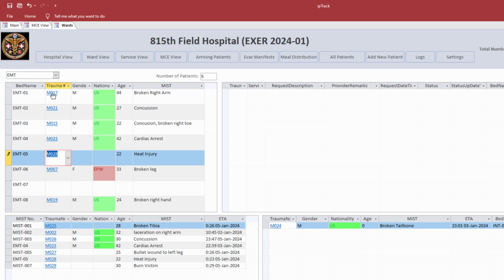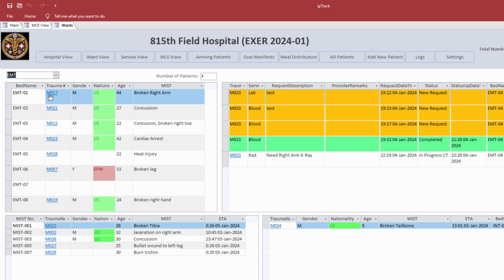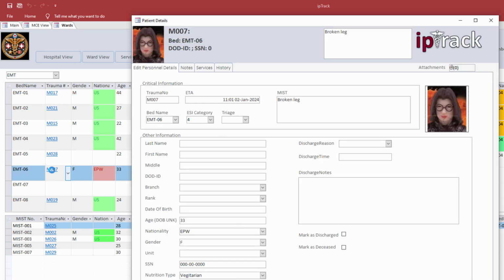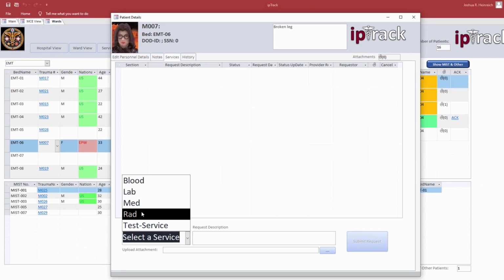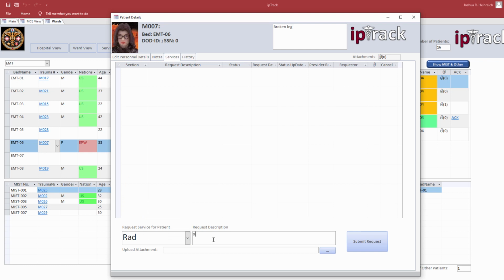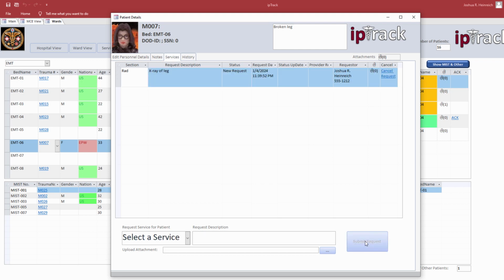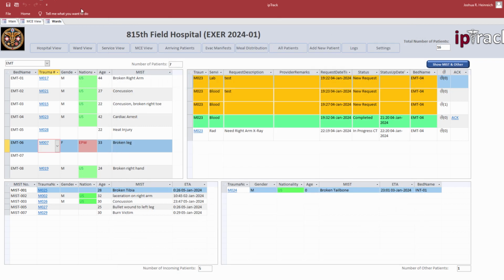Now while we're here, let's go ahead and take a look at services. Let's say we need an x-ray on this guy's broken leg. So all we're going to do is open up this patient's details, go over to the services tab, select the service. In this case, the service we're requesting is with radiology, and we just need an x-ray of leg. You probably want to give more details, but we'll just go for it for the sake. Exit out of that, and let's go over to service view.